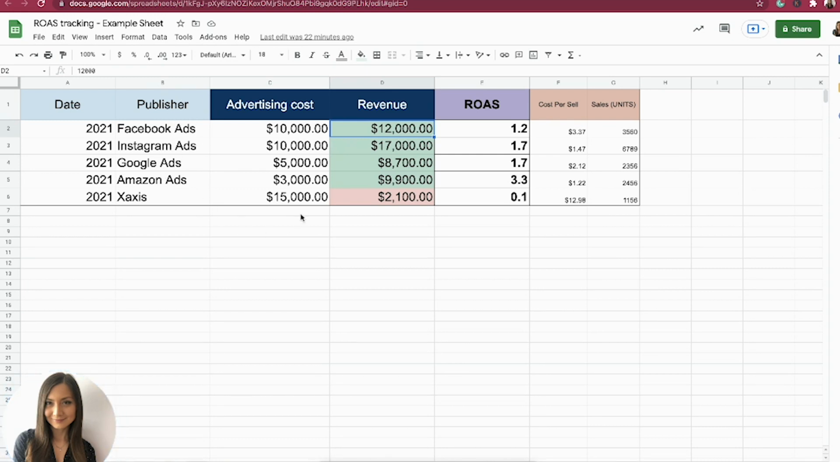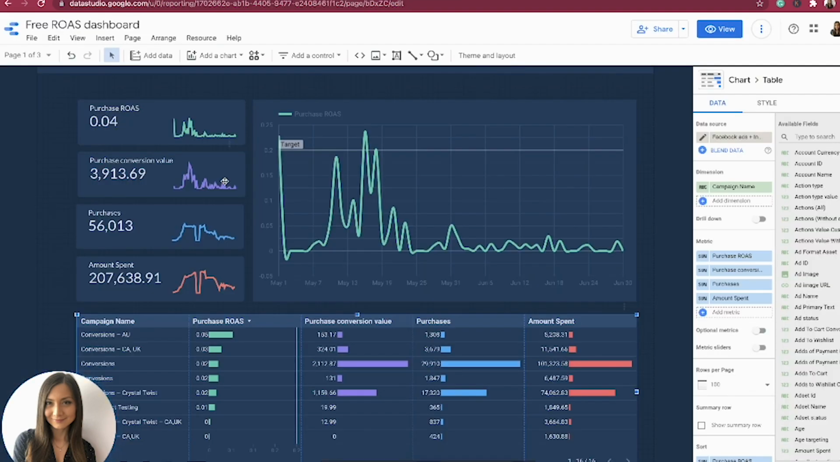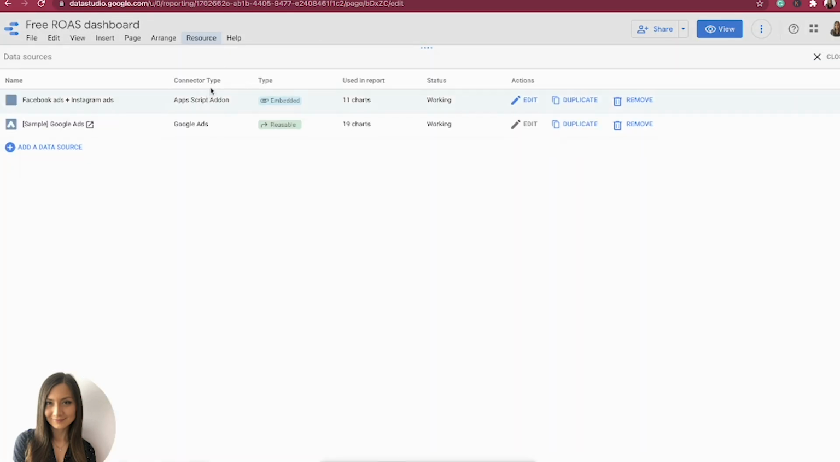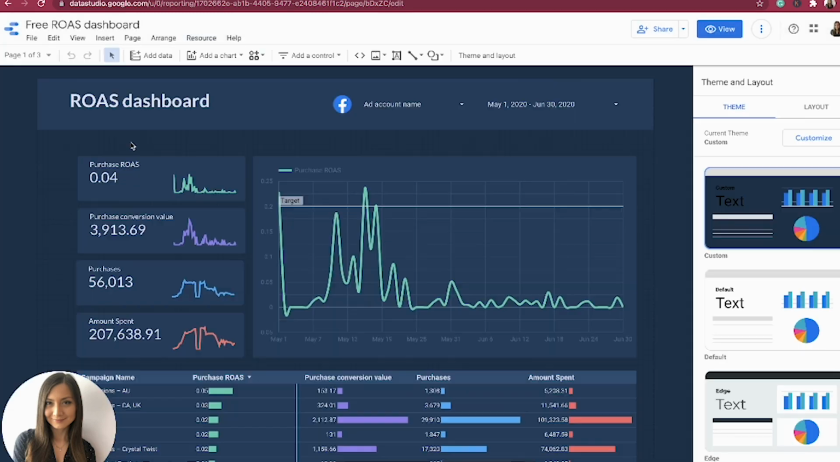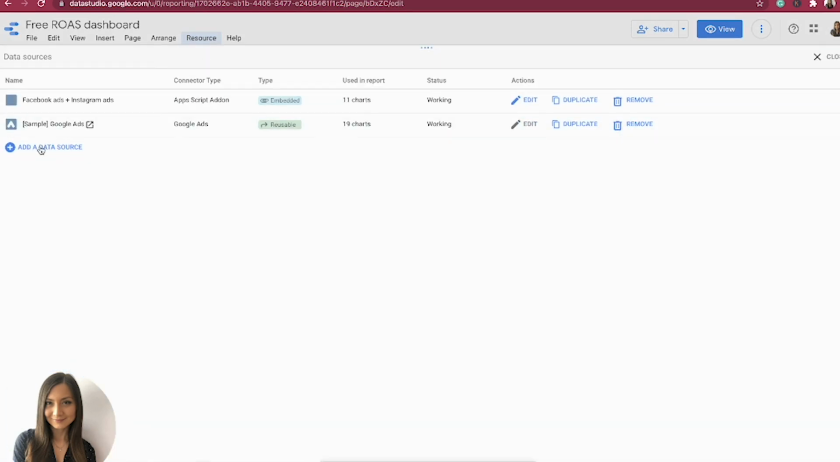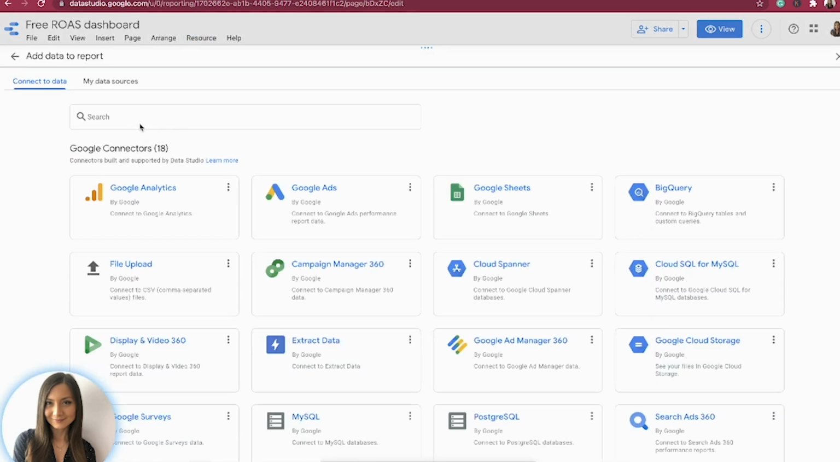Let's get back to the dashboards to show you how I connected this information to my Facebook ads account. I go to the same place, resource, and then manage added data sources. I can edit it here only to show you how I connected this account. I'm going to the resource tab and manage added data sources. And I'm going to use a new one. And I go here to Porter, Facebook, and Instagram ads.